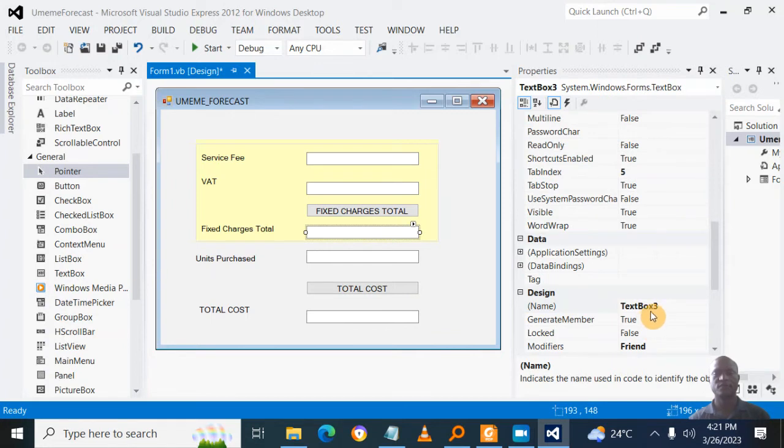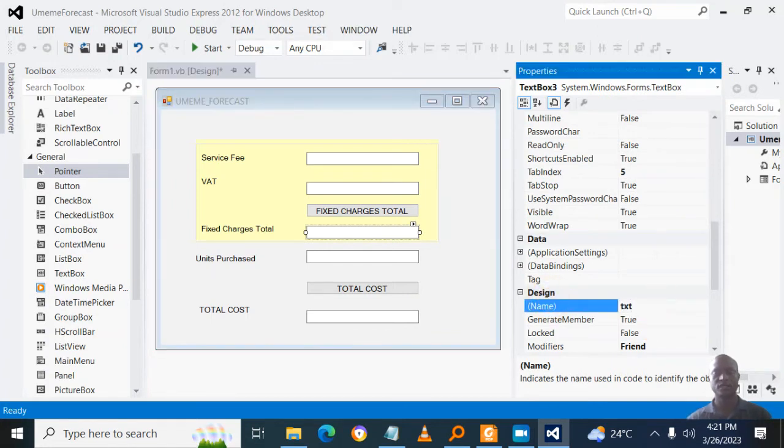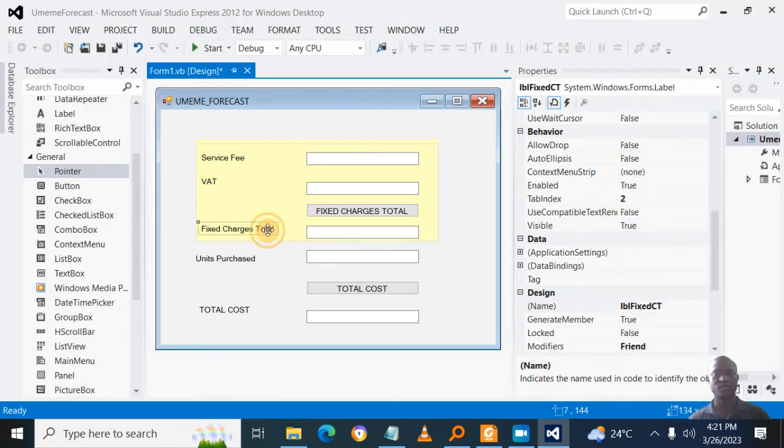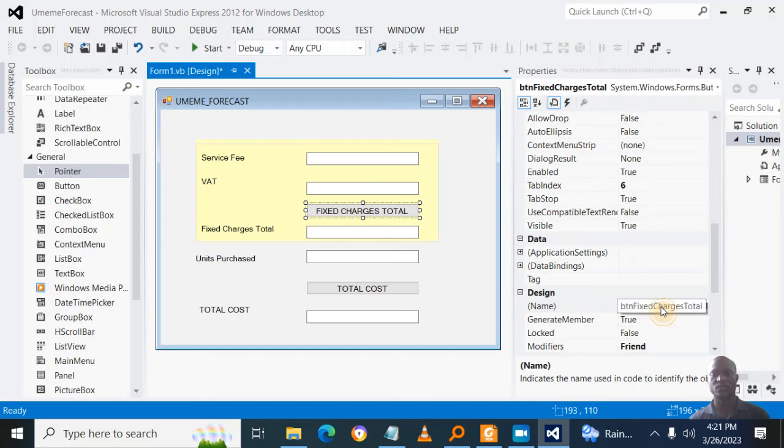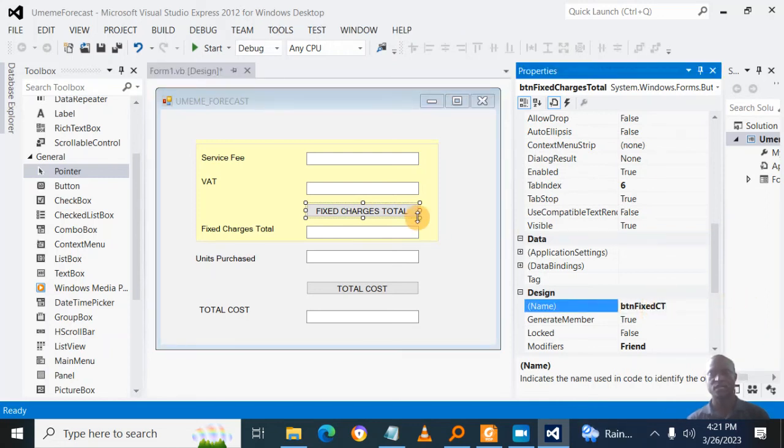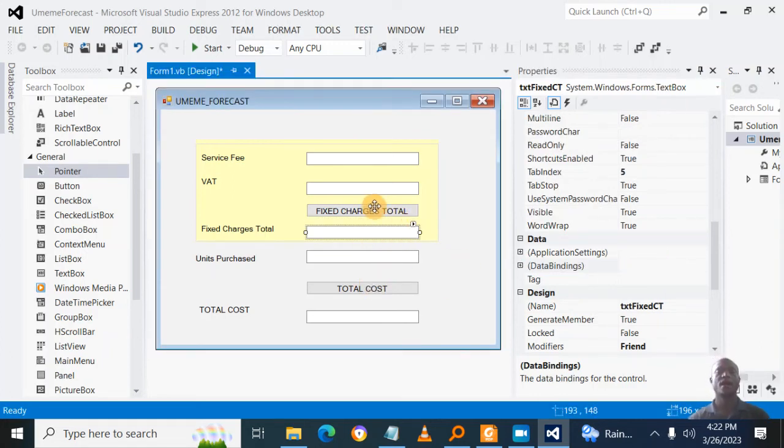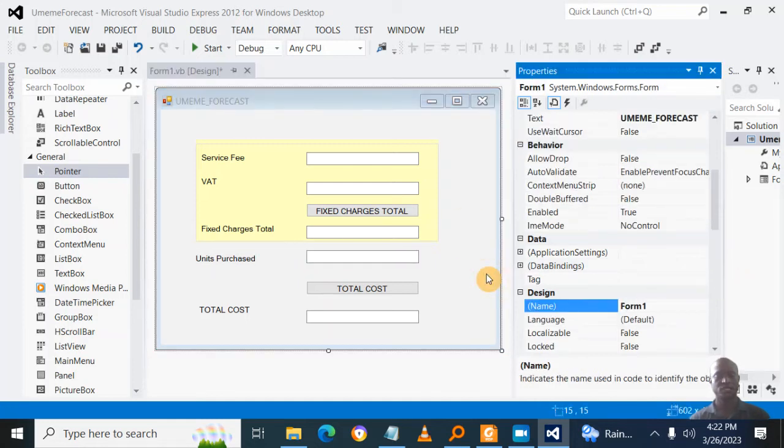Then this one is txt fixed charges total. Maybe I can be consistent. If I used fixed charges total here, even this one I can call fixed charges total as a button, so that I'm consistent. Now, this is a btn, this is a txt, this is a label for the same thing. Then this one was LBL units. I'm going to call this one txt units.